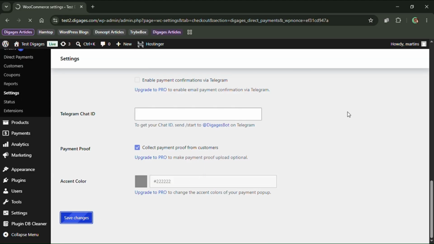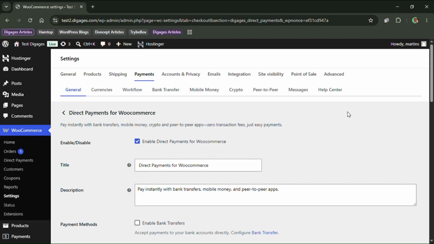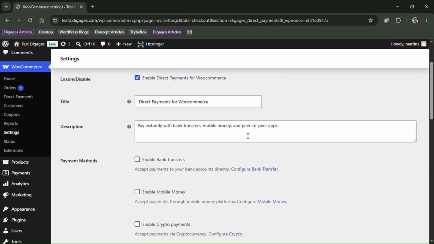That's it! Your WooCommerce store can now accept payments through GCash using Direct Payments for WooCommerce.